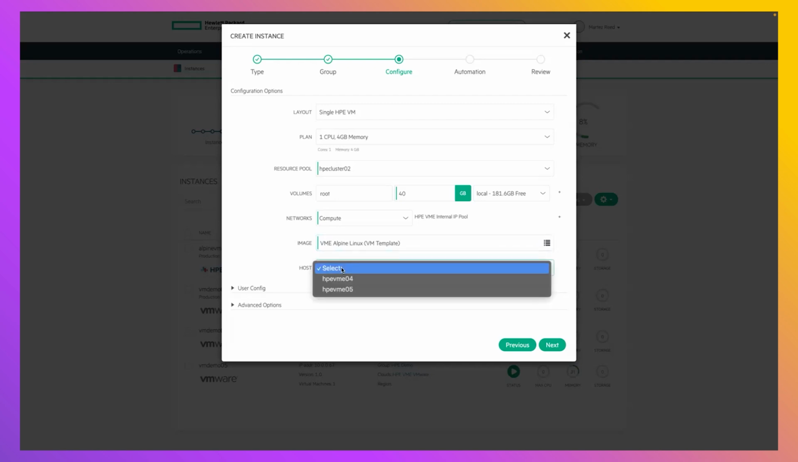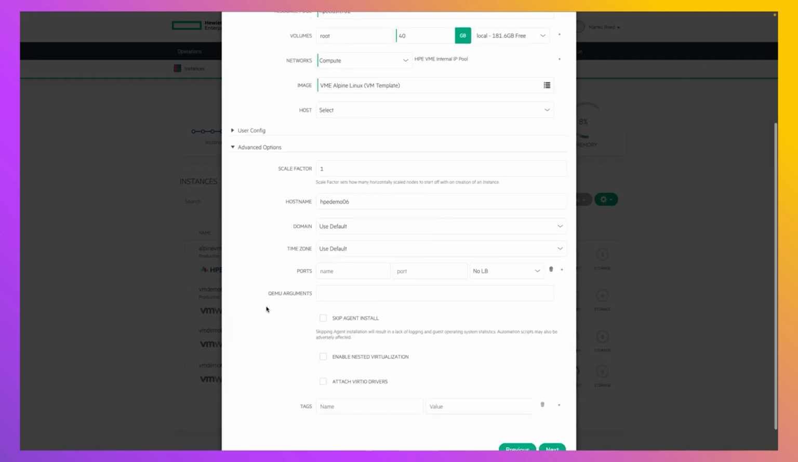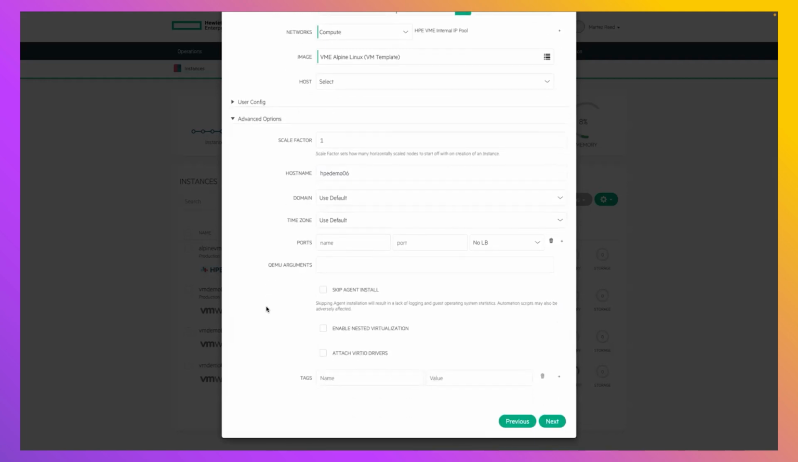I also have the ability to select the host that I want to deploy this system on, or I could let the system choose. So in this case, HPE VM Essentials is going to determine where to appropriately place this particular virtual machine within the environment. In this case, I'll leave it as select, which is going to perform the auto deployment or auto selection of the host. We'll click on advanced to view some of the advanced options that are available for provisioning a virtual machine.